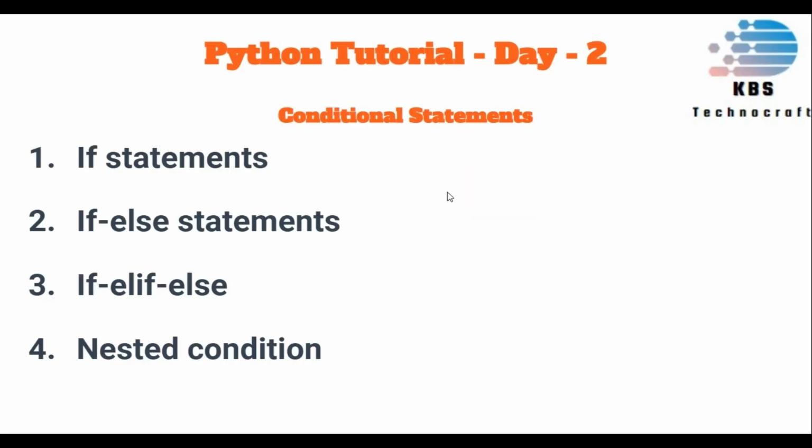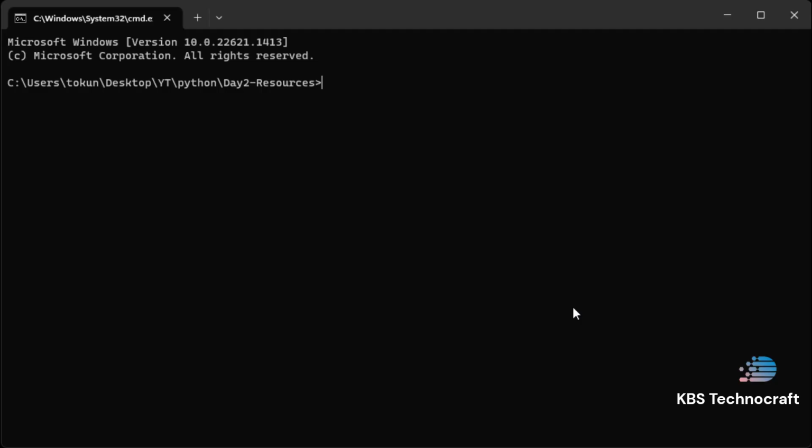Today we are going to learn conditional statements. There are four different kinds of conditional statements in Python: if statement, if else statement, if elif else statement, and nested. Now we will create a folder structure for a local code repository to do our exercises.